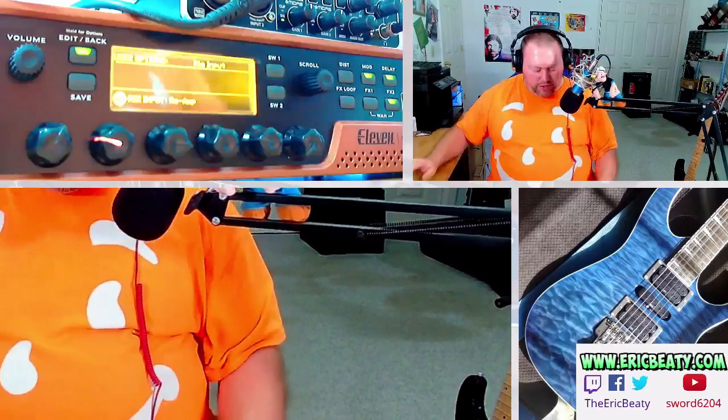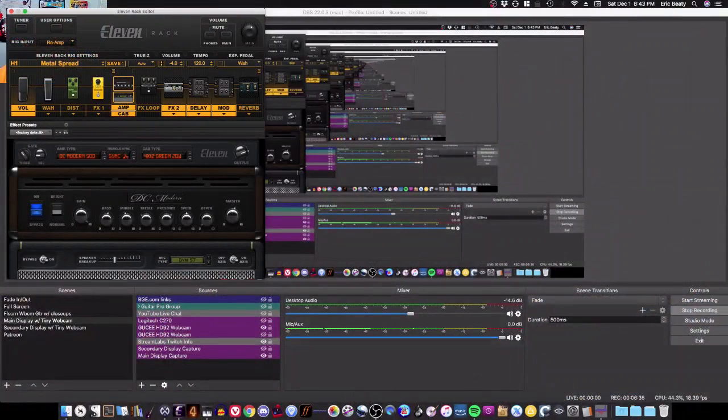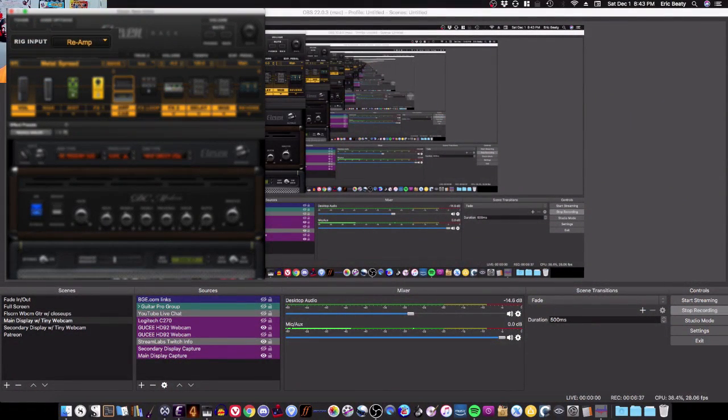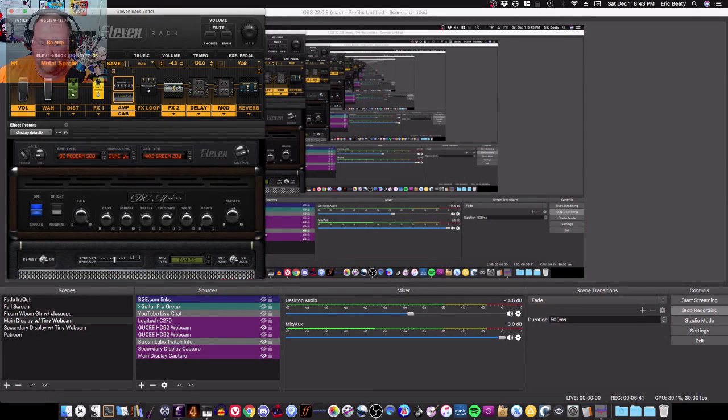Now, when you do this on the editor, if I go back to the editor, you'll see that it's up here now. It says reamp. So I can change it either here or on the unit itself. All right? So, once that's set to reamp, we should be good to go.